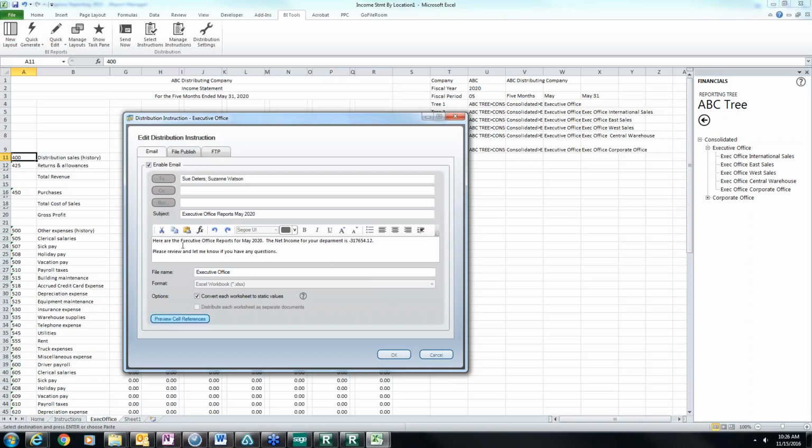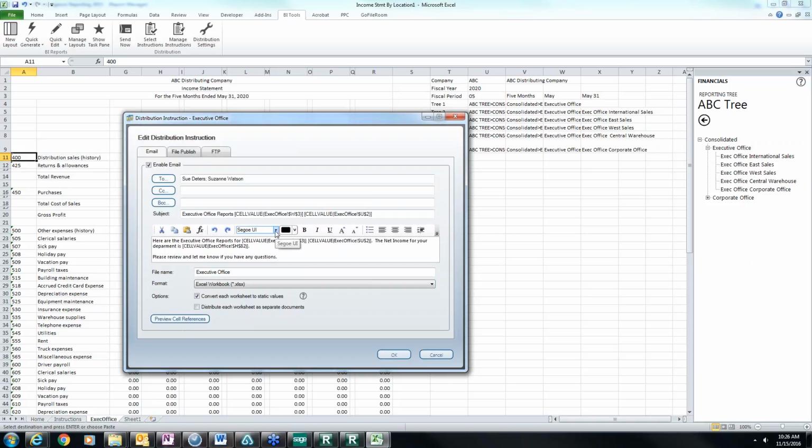Now this is all your information. However you want to do that, you can. You have some options for font and size. So if you don't like that font or size, you can change that.